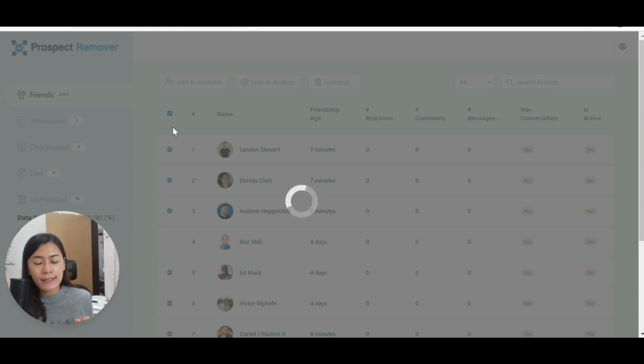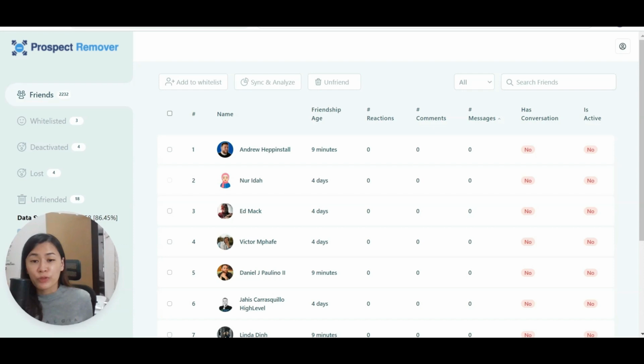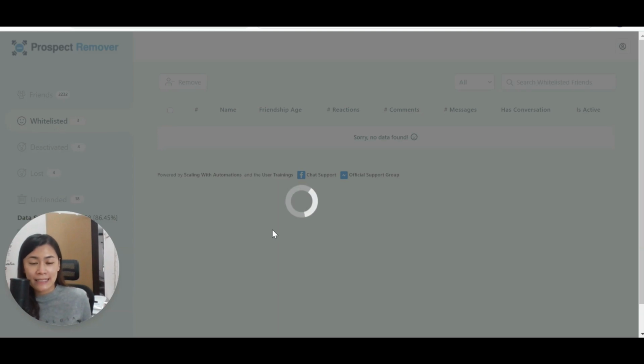Can you see that when I click in total, the system will not pick this person as someone to unfriend? The reason this person is not being picked to unfriend is because I have already whitelisted her.